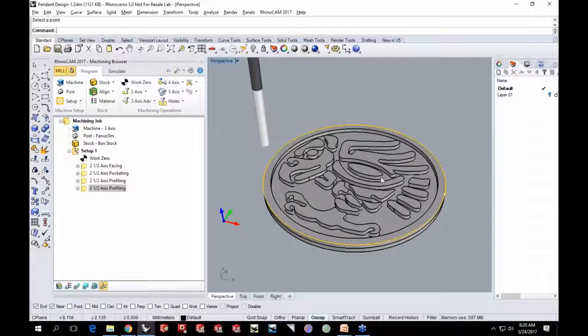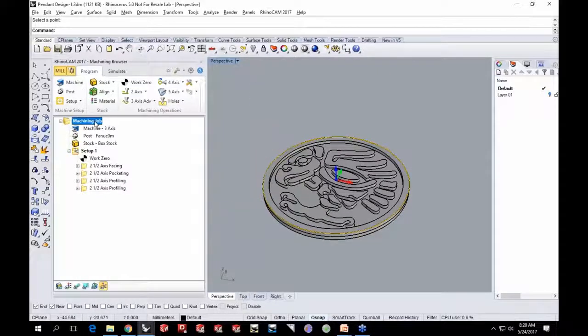So this would be a typical workflow on how you would program a pendant or a coin design using 2.5 and 3 axis. Now, if the pendant design also has some additional features like tabs built into it, you could be programming a 3-axis toolpath around it to program these features in here as well.